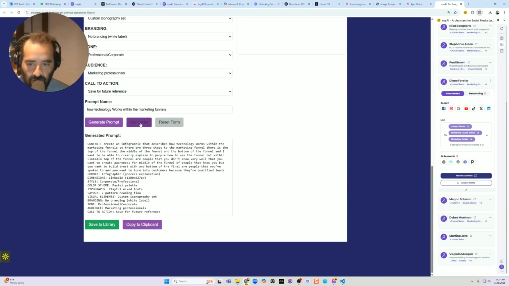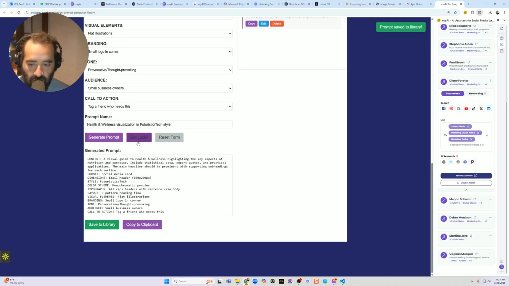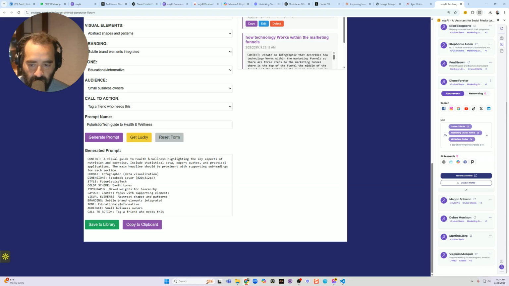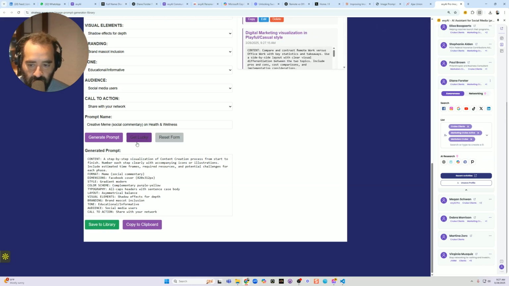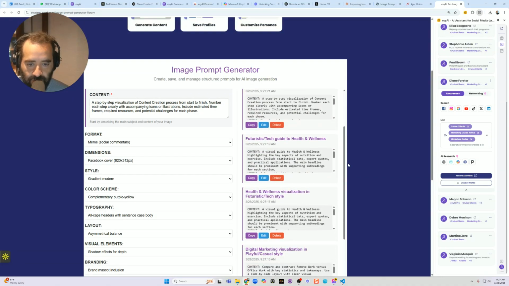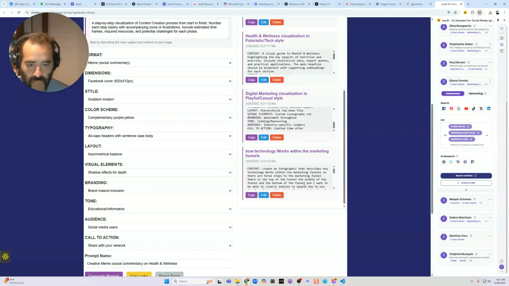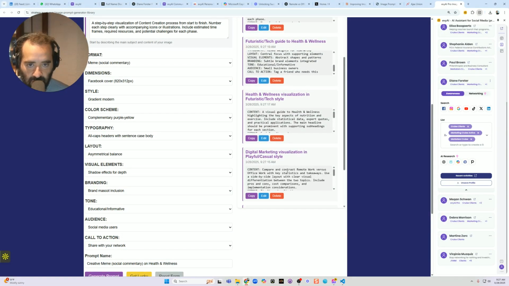Now you can push a button called Get Lucky, and it'll just create a prompt for you, a random prompt. So I'm going to hit Save to Library, Get Lucky, Save to Library, Get Lucky, Save to Library. So as you can see, it's just creating tons of prompts for me that I could use. So I have the one that I created, and then they have the ones that the AI is creating here.